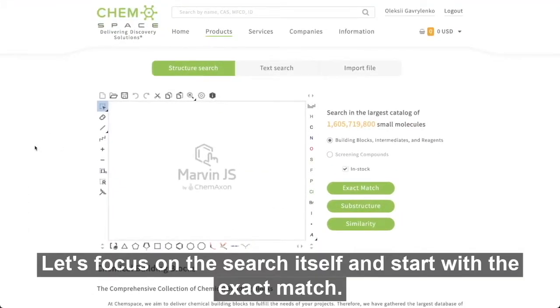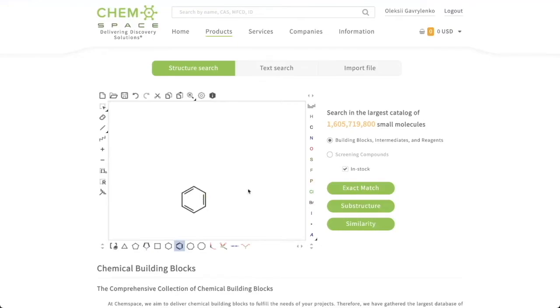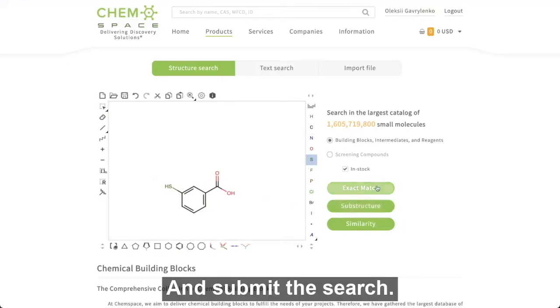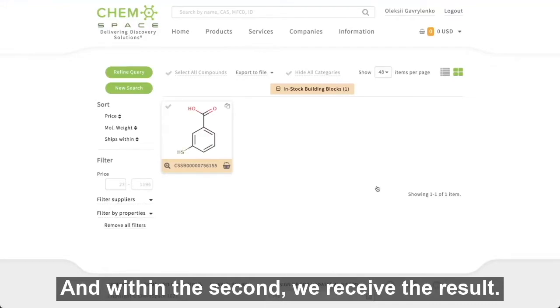Let's focus on the search itself and start with the exact match. What we have to do is to draw our query molecule and submit the search. And within a second we receive the result.